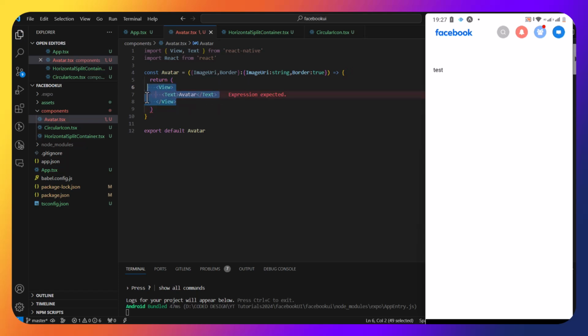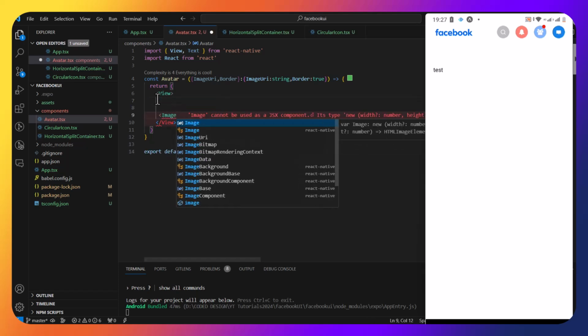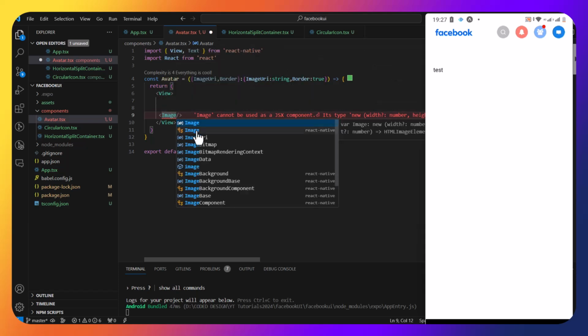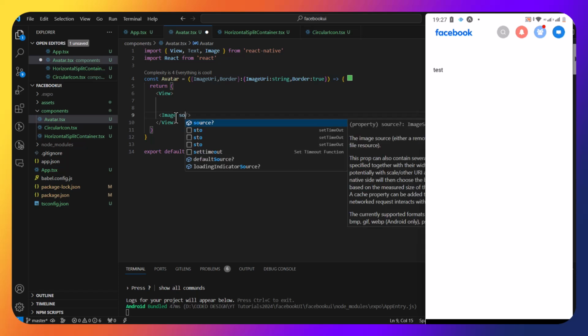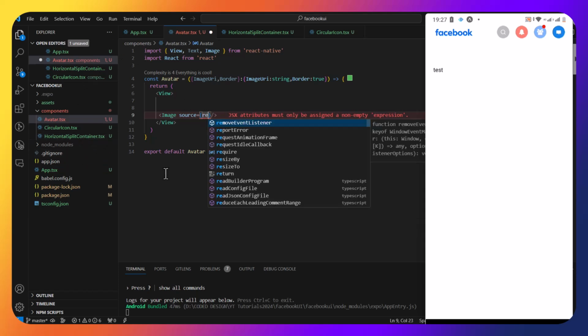And then what we want to do here, let's have a fragment, let's have a view for now, and then we want an image. It must be a self-closing tag. And then we have to import it. Import the image, and then let's set the source for the image. If we want to get the image from the computer, we use require here.